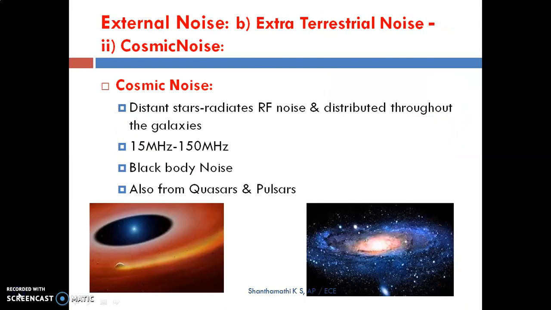The next subtype of extraterrestrial noise is cosmic noise. Generally it occurs due to distant stars. From there the RF noise is radiated and distributed throughout the galaxies. The frequency range of this cosmic noise lies between 15 MHz and 150 MHz, and we can also call it black body noise. This cosmic noise occurs also from quasars and pulsars.